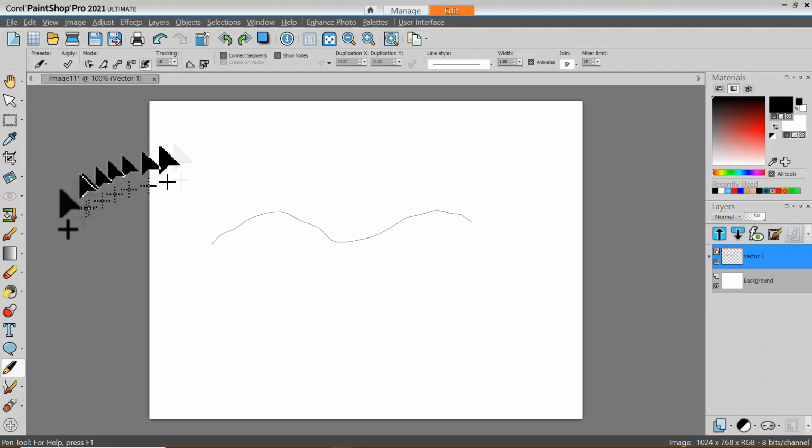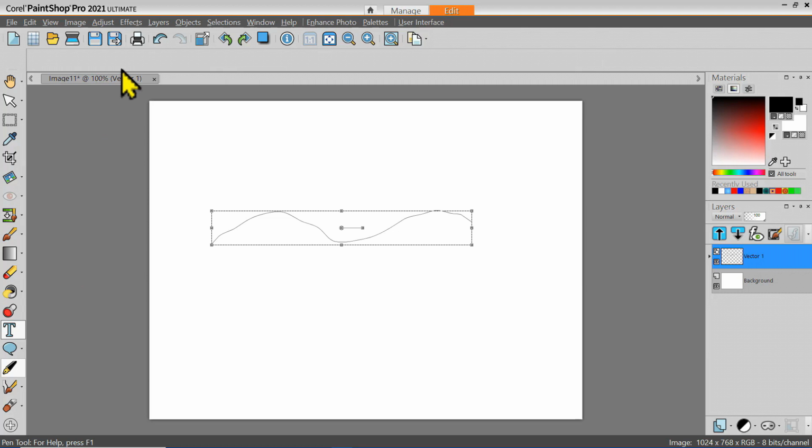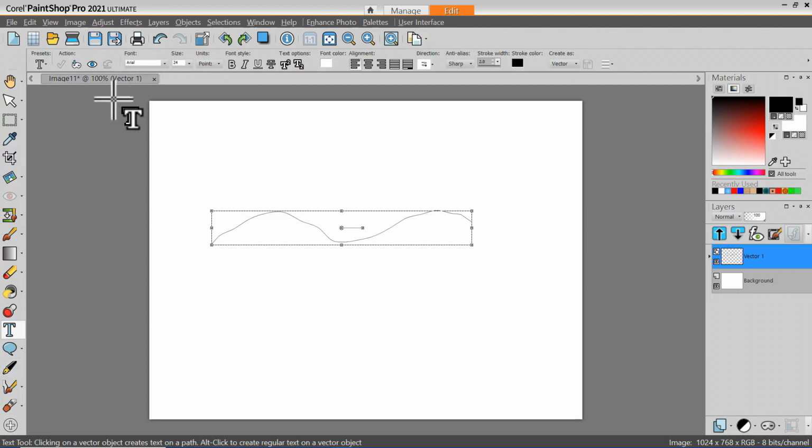Okay, now let me choose text. Let me set the font size. Maybe I'll try 28, and Arial, that's fine. Maybe make it bold. Okay, now this is where I have to be careful.